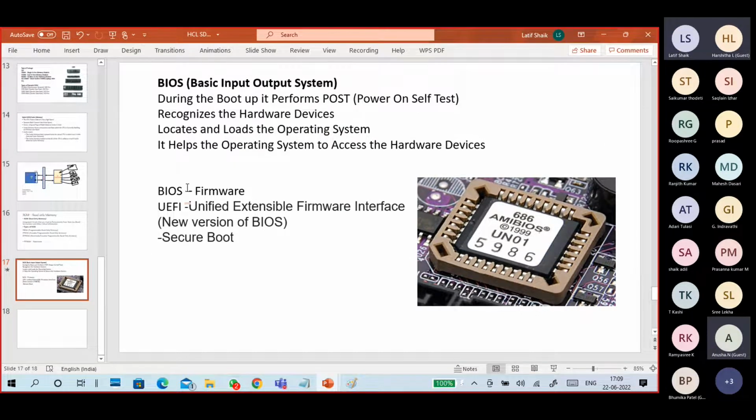So what is the BIOS, guys? What is ROM? ROM is a chip. It contains a program. What program does it contain? It's a BIOS program, that's why it is called BIOS. What is a BIOS? It's a firmware, used to boot your system.